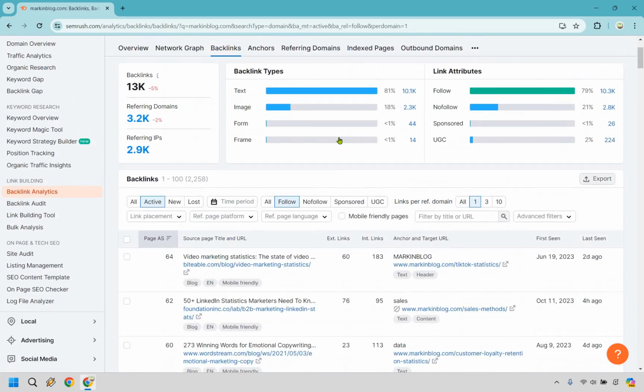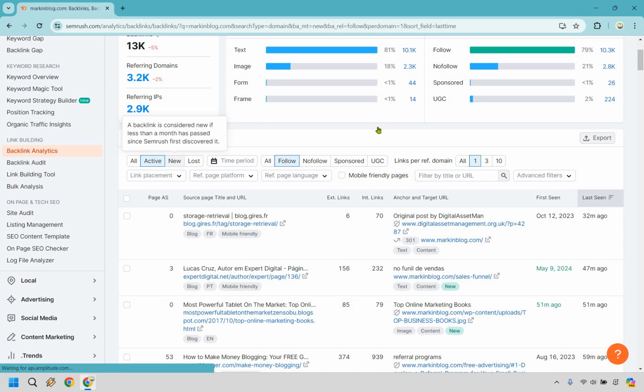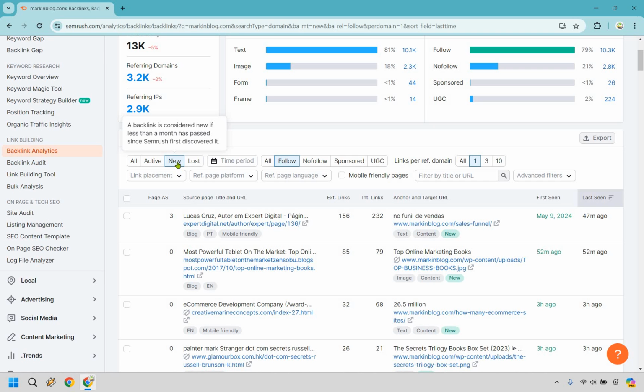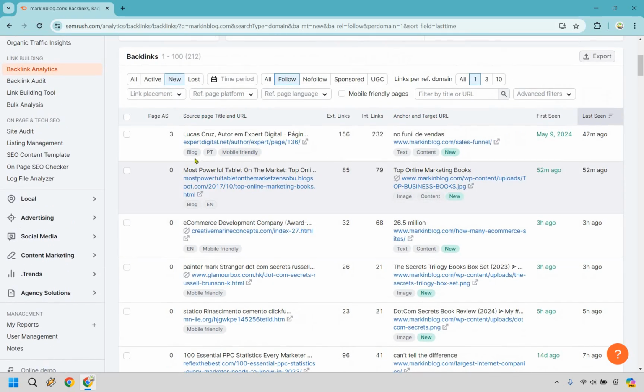Here's another cool thing that you can also do. What you can do is go here by the first seen or last seen. So let's go here. And this is going to be 31 minutes ago, although the first seen is going to be much longer. There's a way around that to make it even better. What we can do is click on new right here. And as you can see here, a backlink is considered new if less than a month has passed since Semrush first discovered it. So the good thing about this is that these are very fresh links.